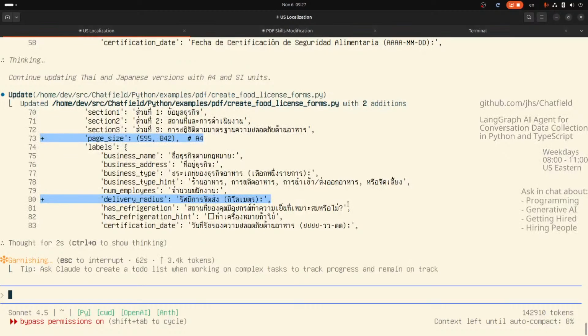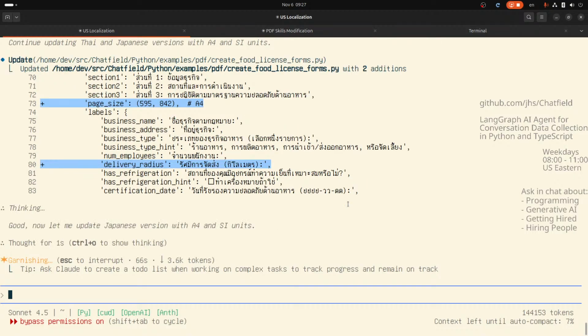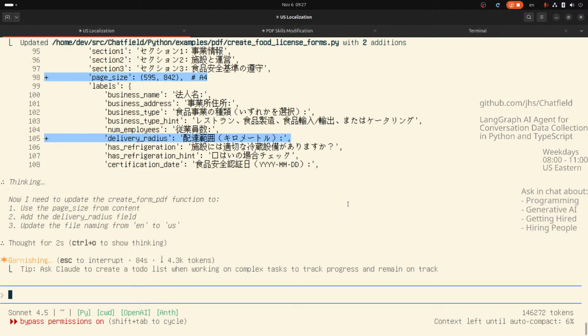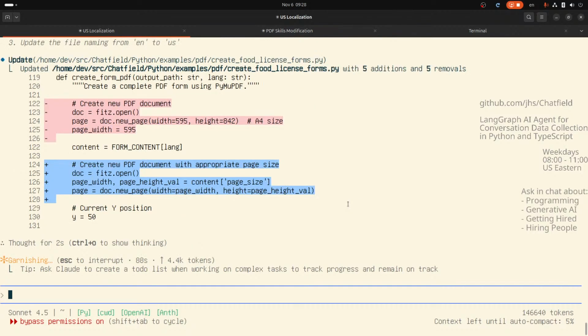Oh, awesome. It's just placing it into that dictionary. That's awesome. Delivery radius. How many kilometers? Perfect. What's your delivery radius? Japanese. Very cool. Good. Uh-oh. Yeah, we're running out of context. If I paste an image, it's going to be bad. I'll just let it auto-compact if it needs to.